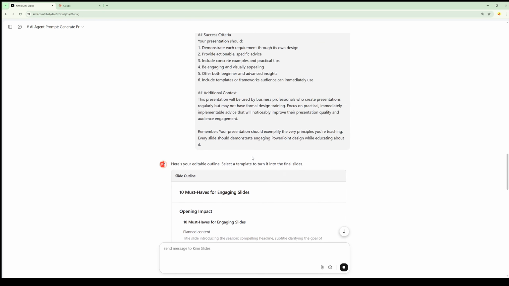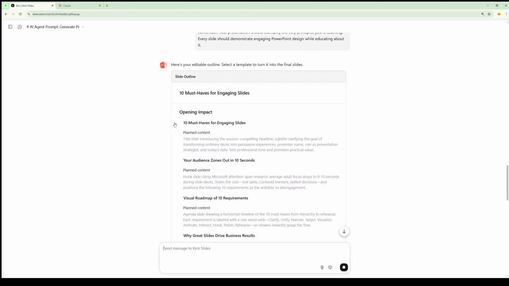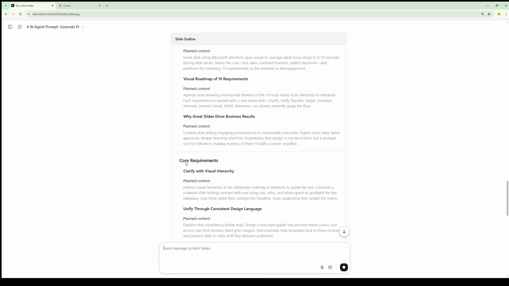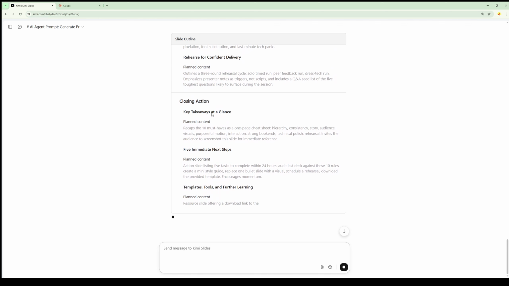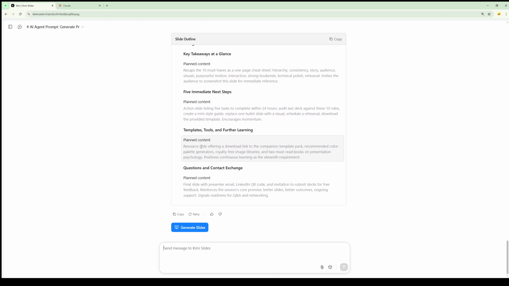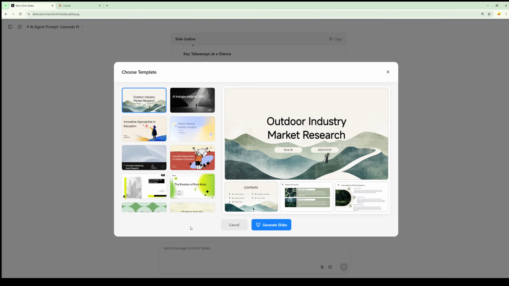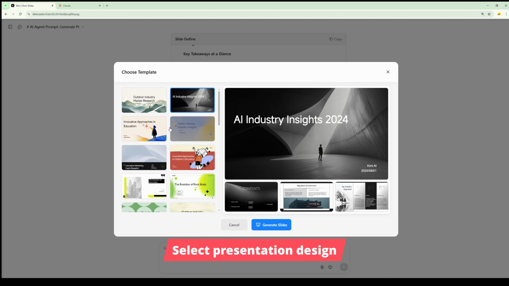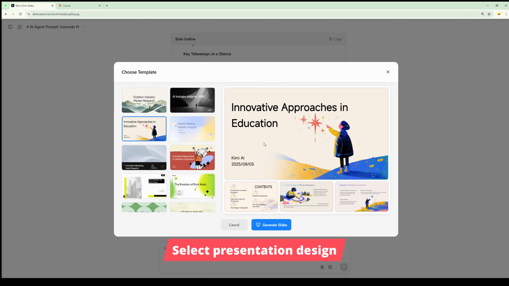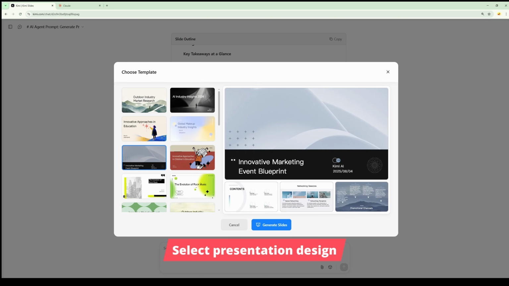When we review this logic, it has a couple of blocks: opening impact, the requirements, then closing action, and it types detailed text for each block of the presentation. When it's prepared, we have this Generate Slides button. Press it, and at this stage you can choose from predefined templates for your presentation UI. There are a lot of them. You can see the main slide and examples of how it can look.